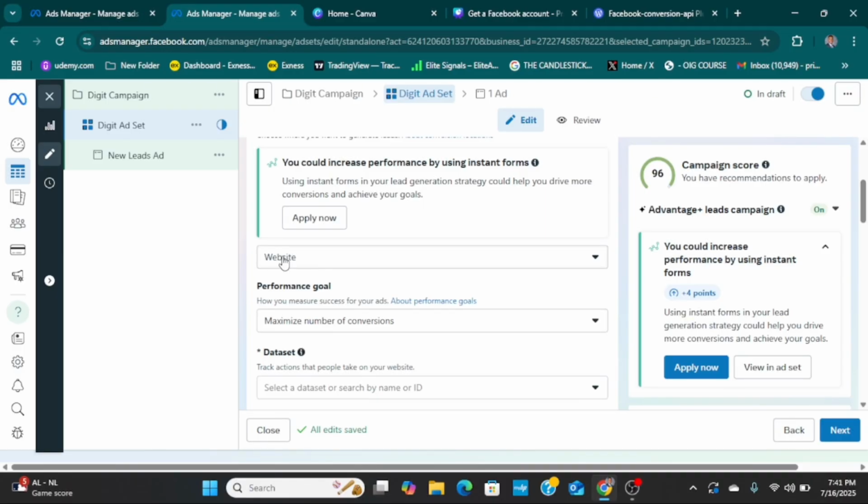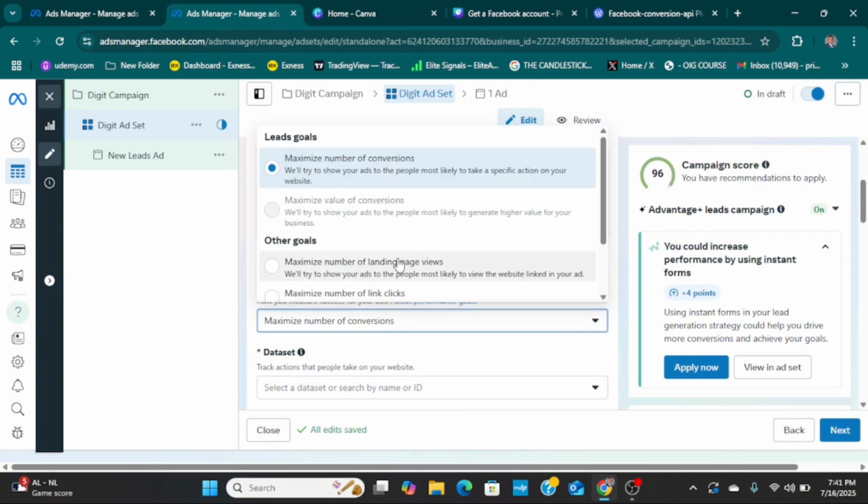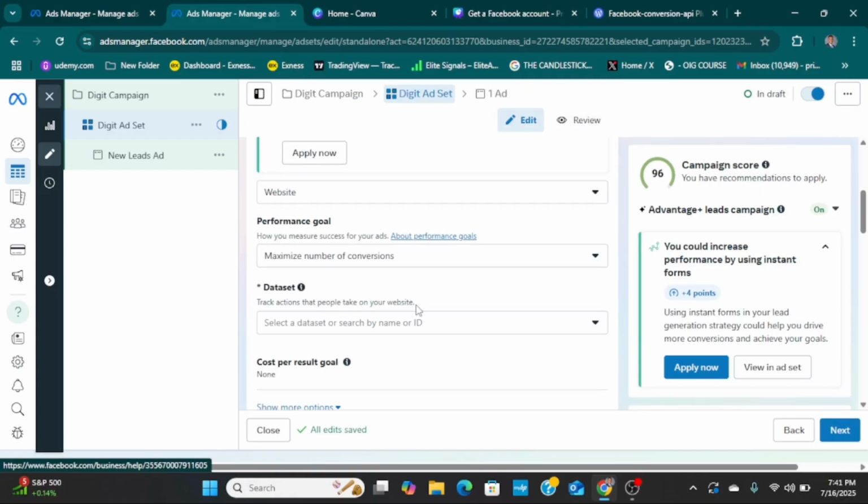So you select website, and they're asking for your performance goal here, right? What you want to do is select maximize number of conversions, because that is what we need. We want people to convert to our DMs, or convert to our landing page, or convert to our website, right? So we want to select maximize number of conversions. Very, very important. And the next thing you want to select is your data set.